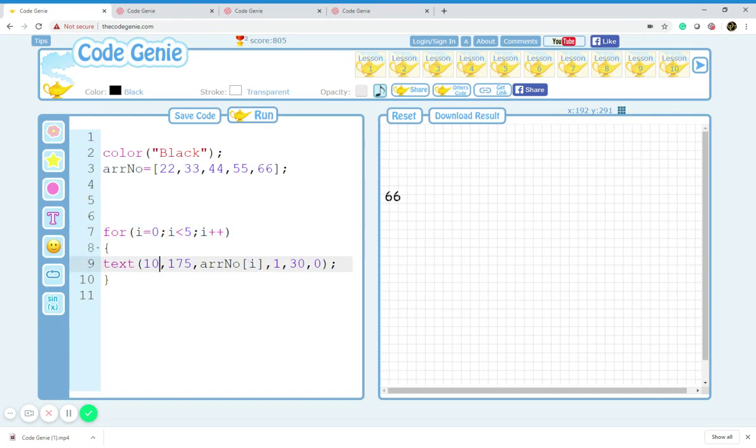The other thing that I need to change is the X location of the text, to avoid having the values one over the other. So I will change it with the I value, so I multiply it by 100. Let's see. Now the first value is 22, second one 33, third one 44, and so on. Okay, so we accessed each element in the array by changing the I value, or the index value, and by using the for loop. We usually use the for loop with the array.